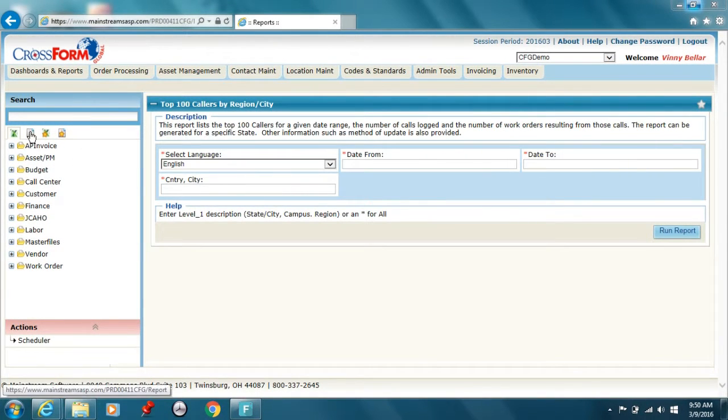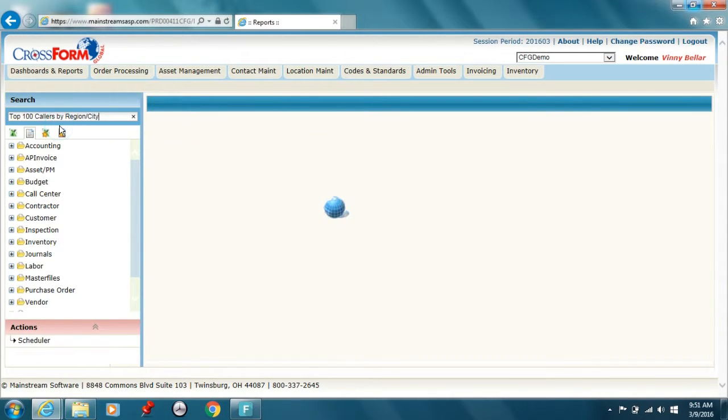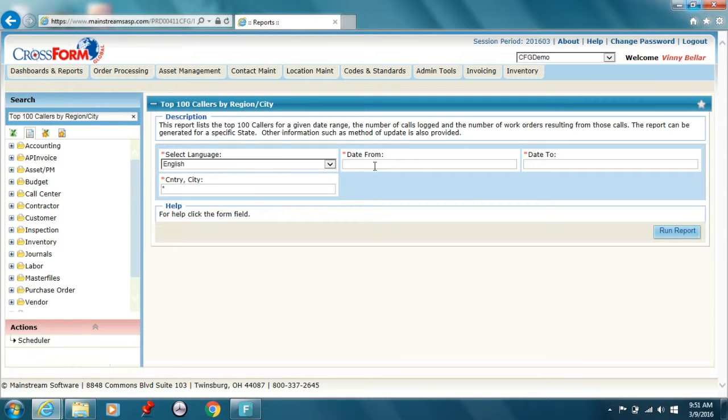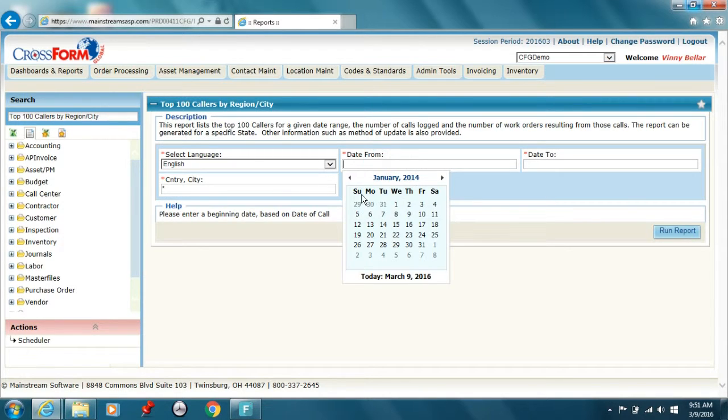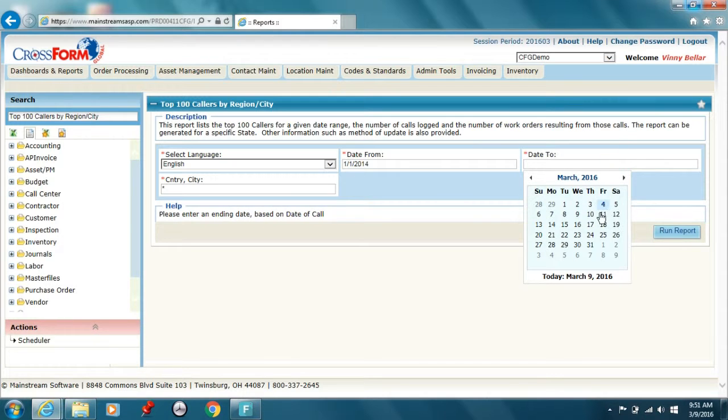Next tab is the SSRS tab. I'm interested in some information about some building occupants, some of the callers. So let's go ahead and look at the top 100 callers in the search bar above. What we were able to do is look at them from different years. In the date from box, we're going to click on the year 2014. In the date to box, we're going to click on the current year and current day.